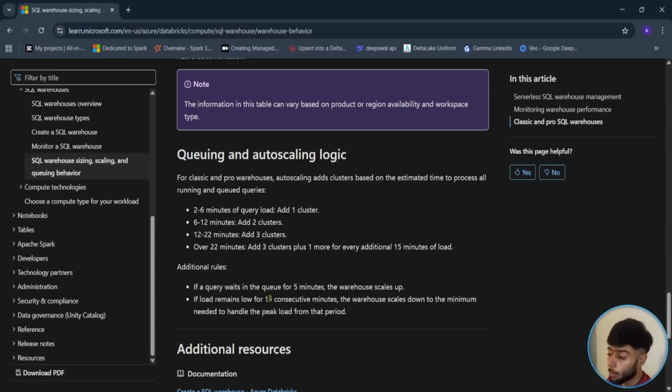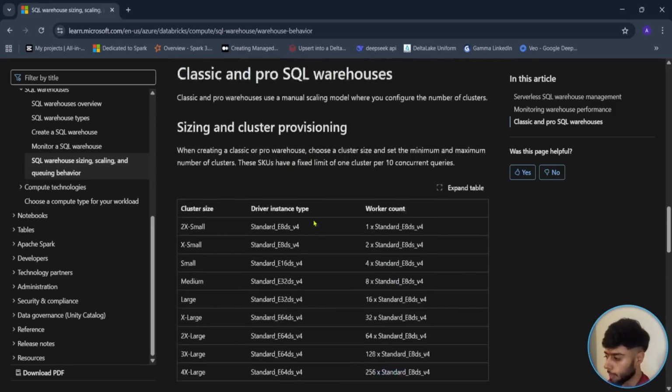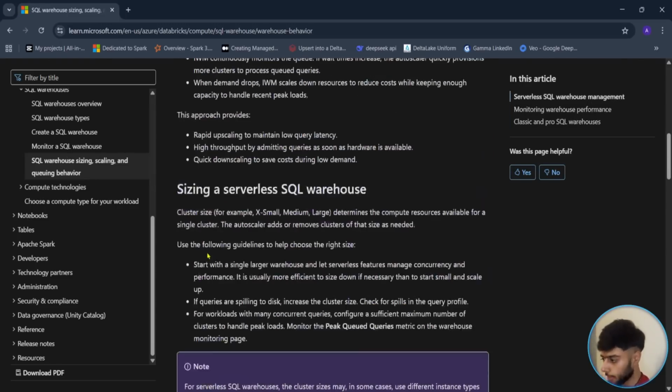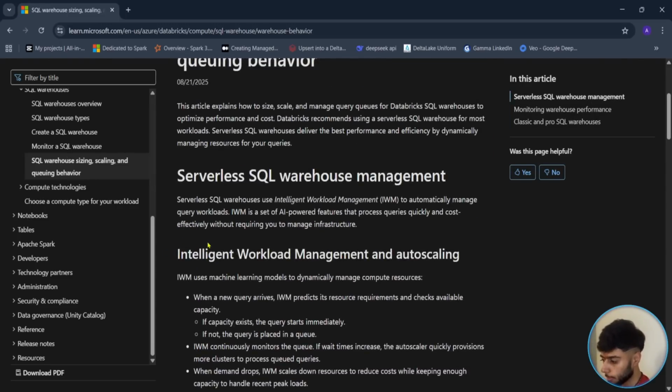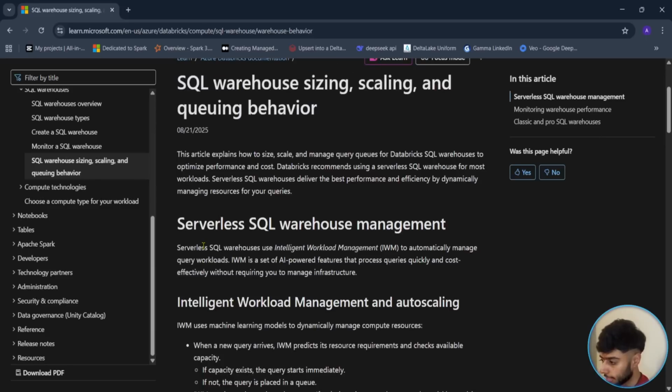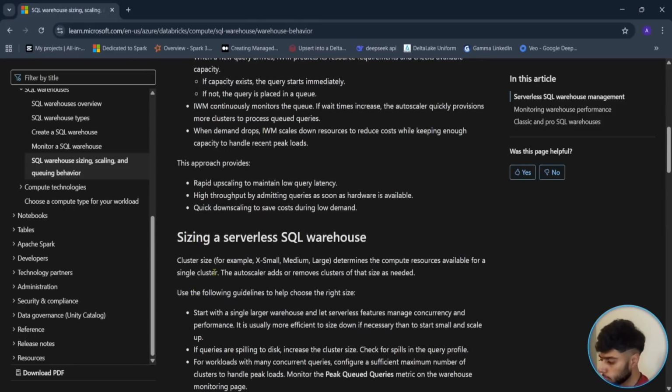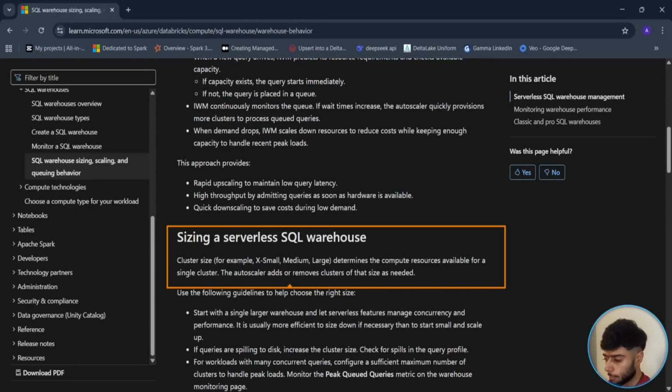If we talk about SQL warehouses which are serverless, what is the difference first of all? One thing is the same: yes, we have sizing in serverless SQL warehouse as well. If you read about serverless SQL warehouse, it has something called sizing. Let me just show you. Sizing a serverless SQL warehouse: cluster size, for example extra small, medium, large, same, determines the compute resources available for a single cluster.